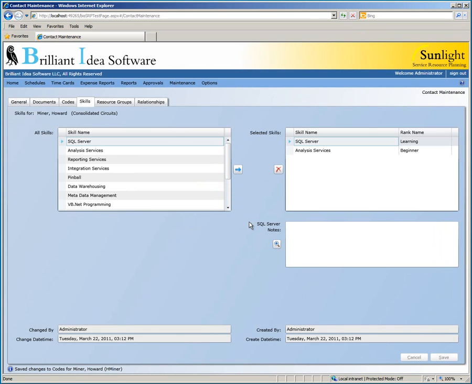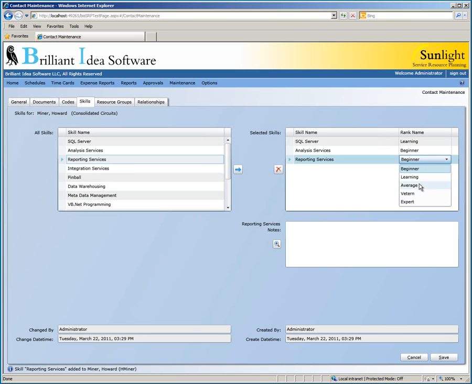The Skills tab allows you to assign skills to the current contact. The box on the right displays Howard's skills, and the box on the left holds all potential skills for a contact. We'll select Reporting Services and add that to Howard's selected skills, and we'll change his rank from Beginner to Average. You can change selected skills as well.